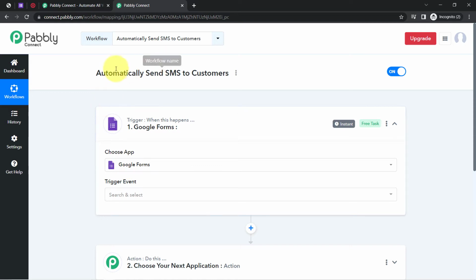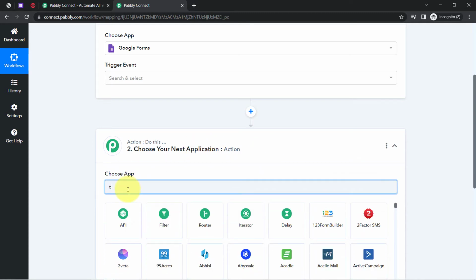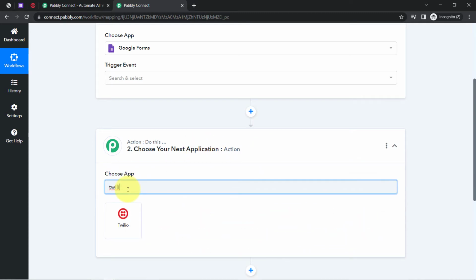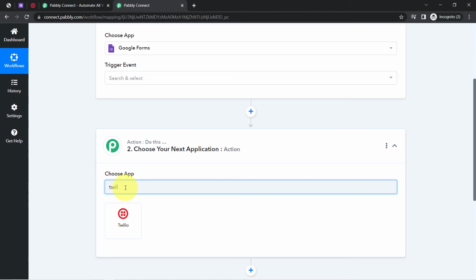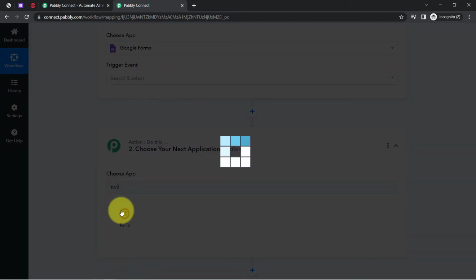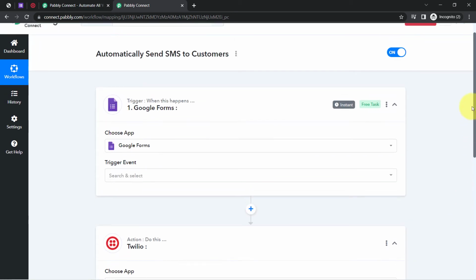Okay, so I want that whenever any customer submit this Google form, then automatically send the SMS to the customers via Twilio application. And again, for sending the SMS also, Pabbly Connect supports multiple SMS based application. So if you will search here, you will find a lot of SMS sending applications. Okay, and currently again I will go with the Twilio only. Okay, so I have selected both the applications in this trigger and the action window, and now the idea here is I am going to connect both the applications one by one with the Pabbly Connect.